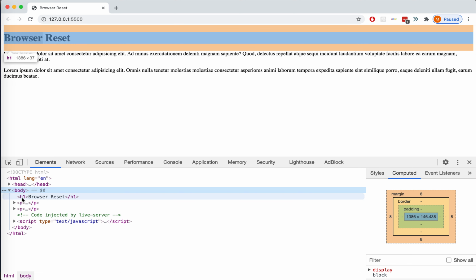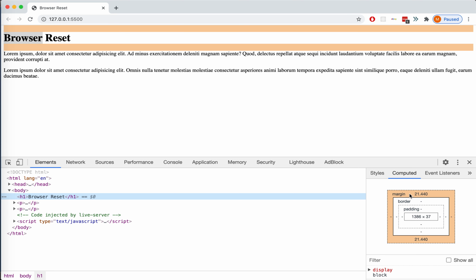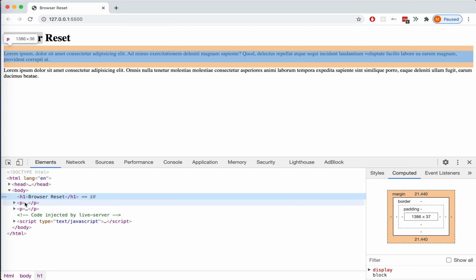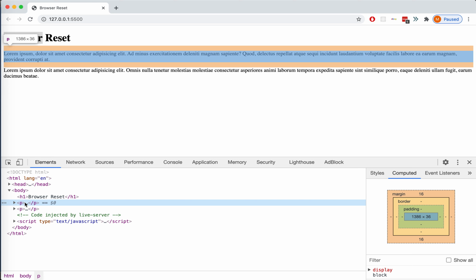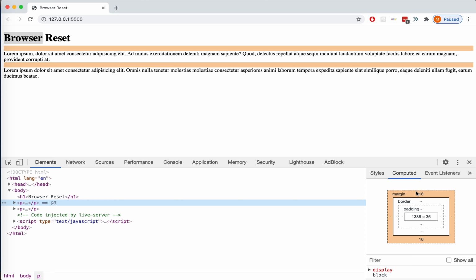And then if I click on this H1 tag, I'll notice that this has margin as well. So I've got 21.44 pixels above and also 21.44 pixels below. Clicking on the paragraph element shows me a similar pattern here. In this case, we've got 16 pixels of margin above and 16 pixels of margin below. So what I want to do is actually zero that out in our style sheet so that instead of the browser controlling how much spacing we have between elements, we can actually control that explicitly.